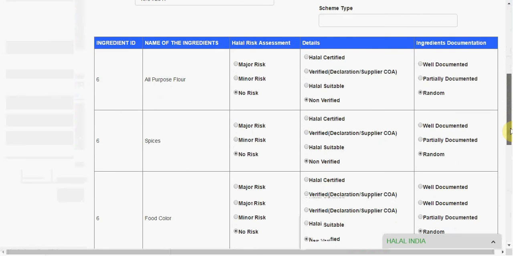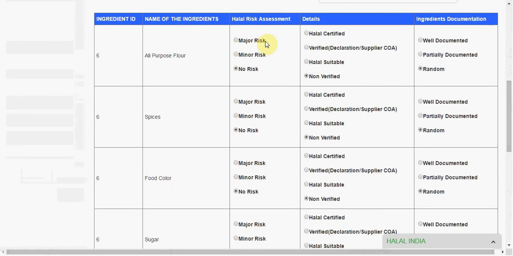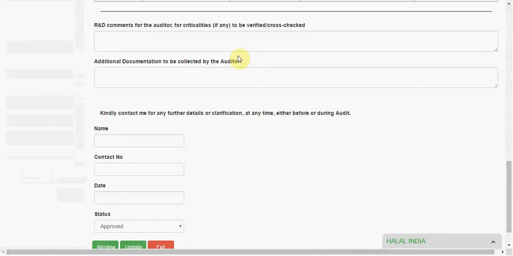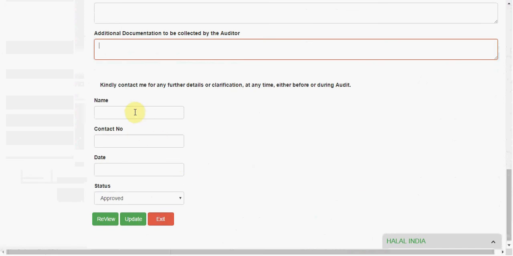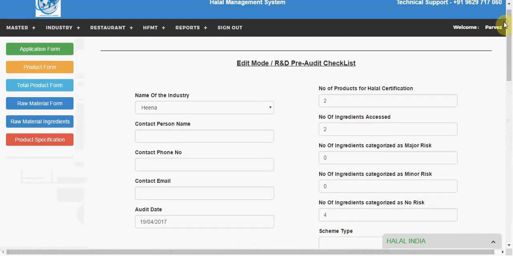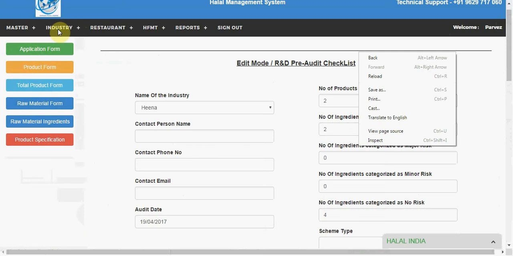You can find the risk of each raw material, so you can segregate it into major risk, minor risk, or no risk. You can add R&D comments, and additional documents to be collected by the auditor can be specified here for the site audit. The name, contact number, date, and the status, whether it is approved or pending, are shown. So you can review it based on the raw materials risk factor. Once it is approved, it will be passed over to the STM team for pre-audit allocation.